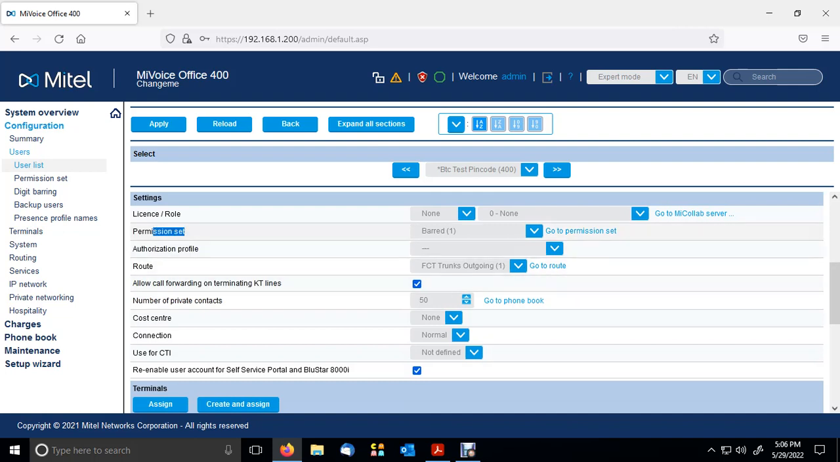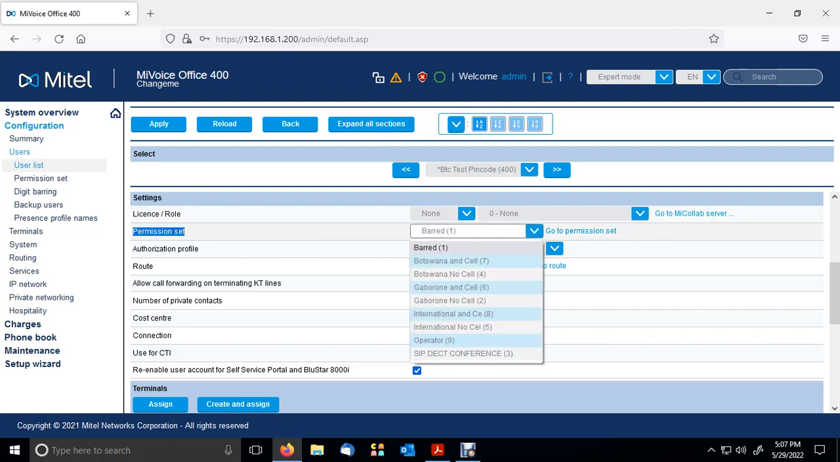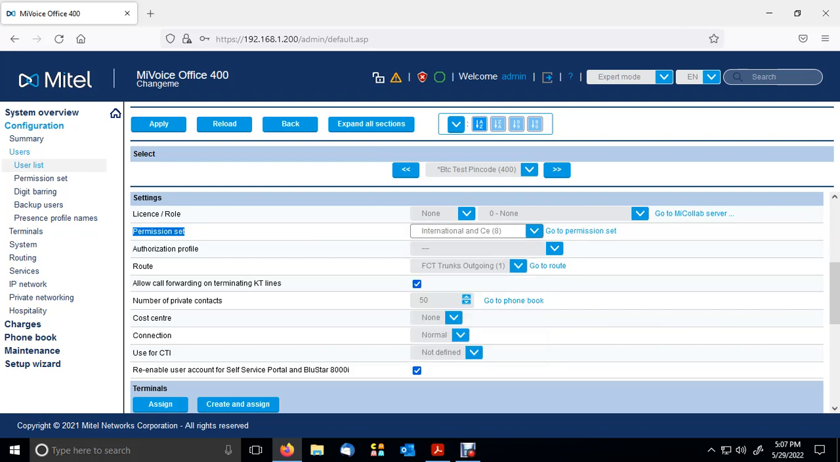I will look for permission set here. So if I want to call maybe local, national or international calls, I change the permission set for the pin code to tell it where it must go and call. So for instance, I will say this user must call international calls and cell phones.